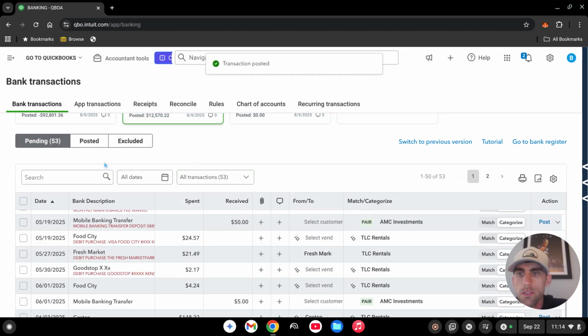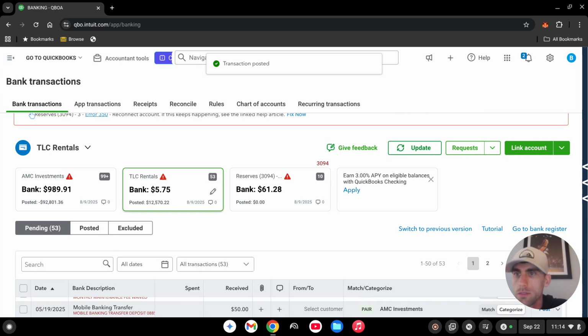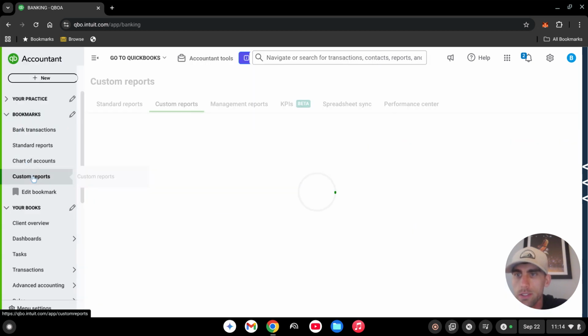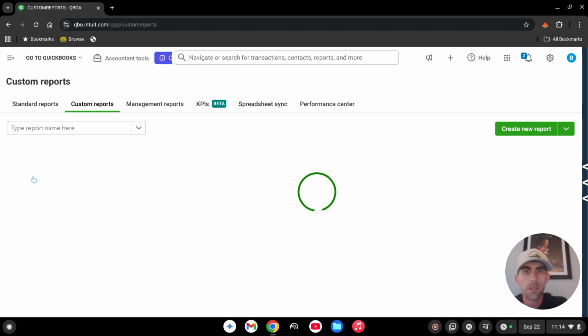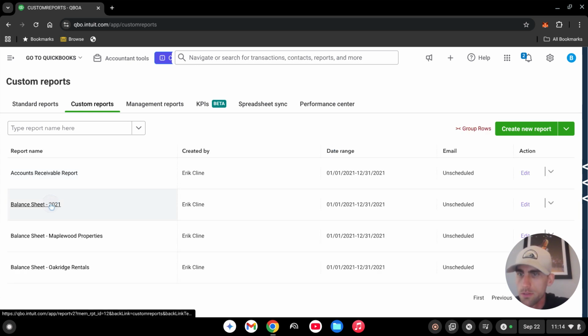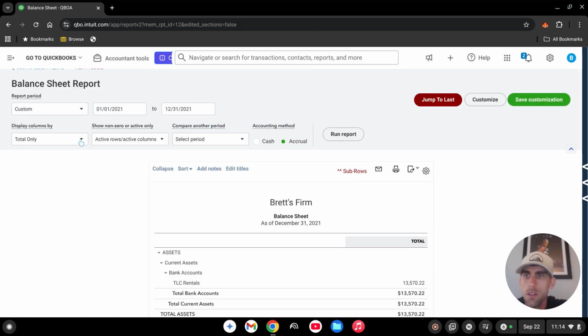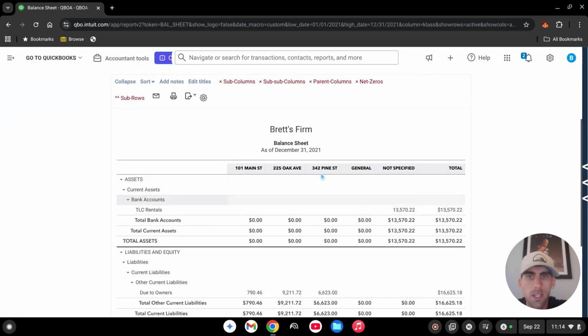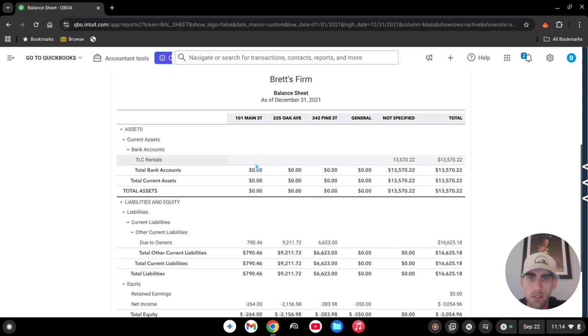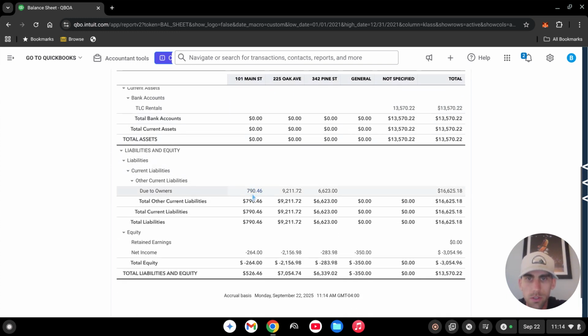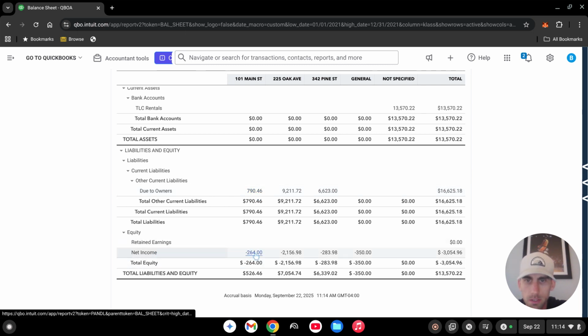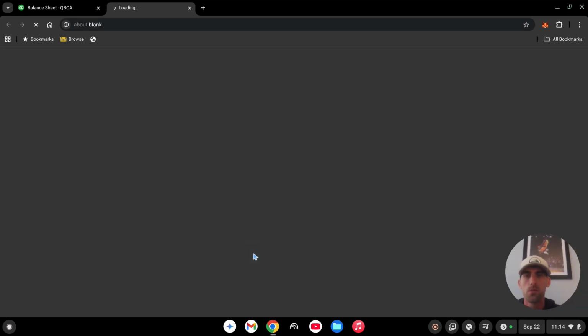So let's go back into our reports so you can see how this is forming as you move along through the month. So we'll go into the balance sheet, and I'll do it by class here. So now we see 101 Main Street. We have the due to owners, $790.46, and then our net income is the expense we made, the $264.